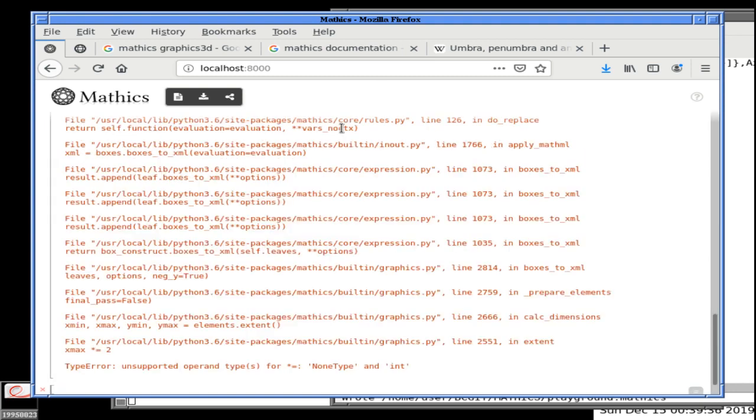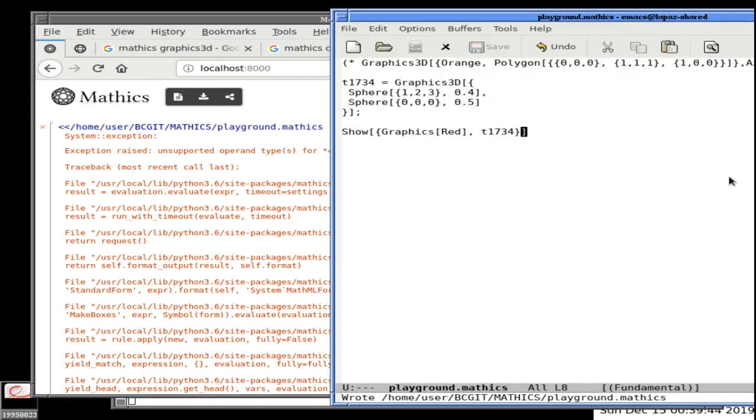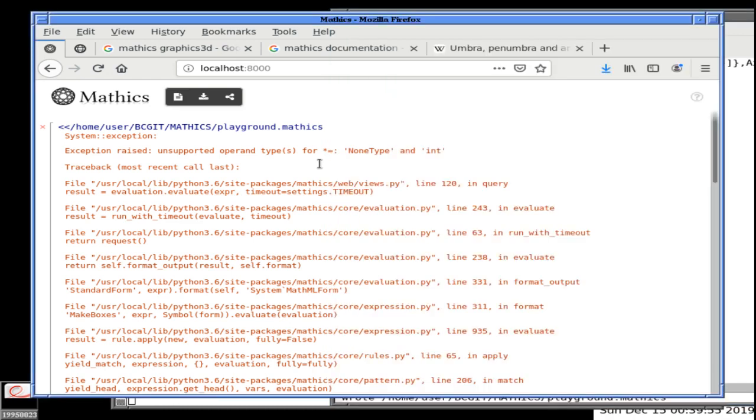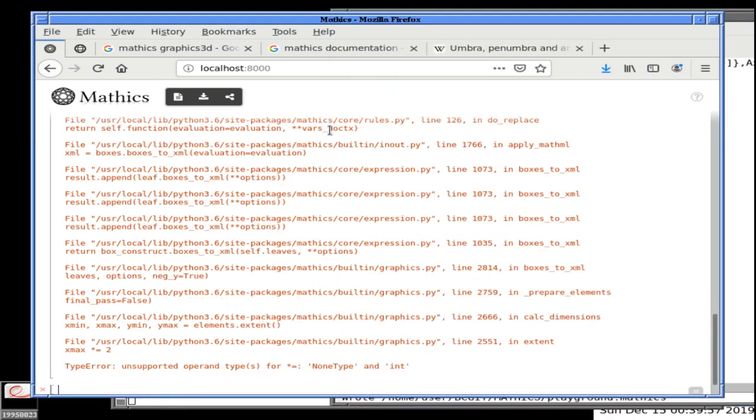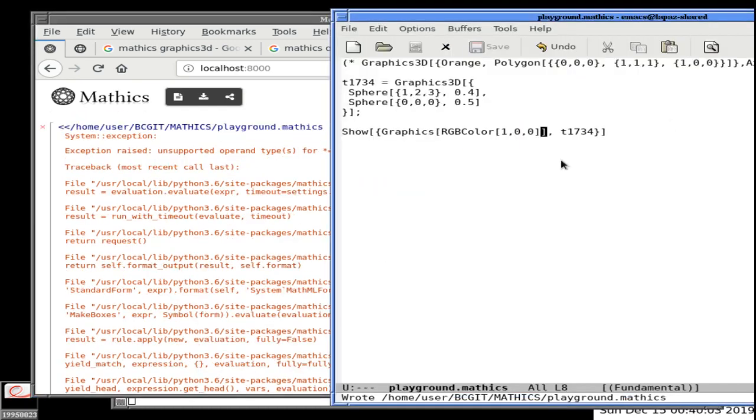Oh wow, I broke everything there. No types for none type and int. Okay, so very, very bad of me. Let's see if this does any better. Now, it's quite possible that I actually broke it so badly that I can't fix it. But let's take a look.